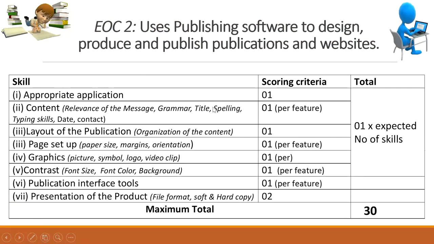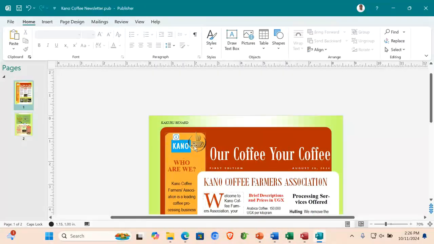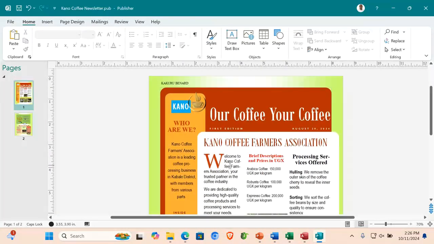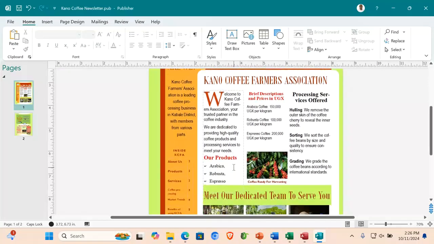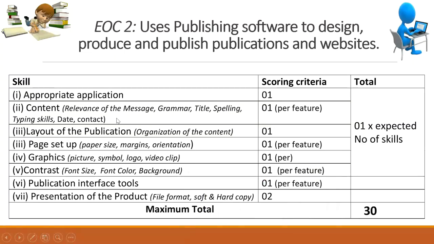So we need to see what we call a title in your work. Title. Then we need to look at spelling and typing. So we look at the work, there are no spelling errors. We look at that. Then, more to that, we need to see, is the message relevant?